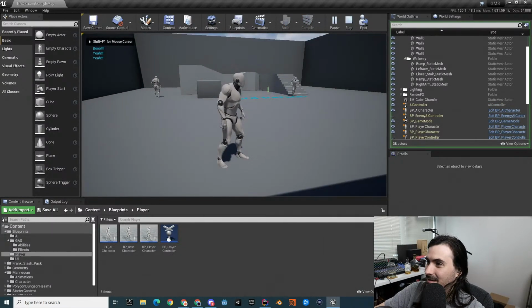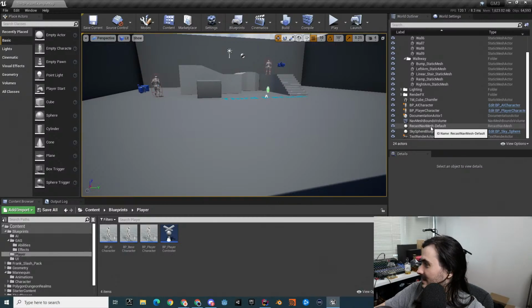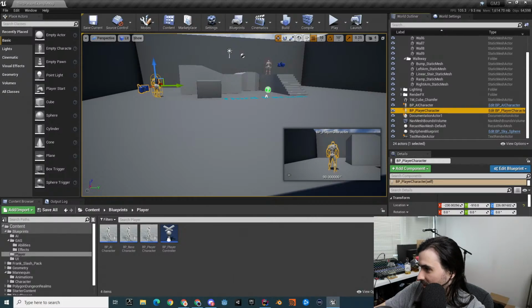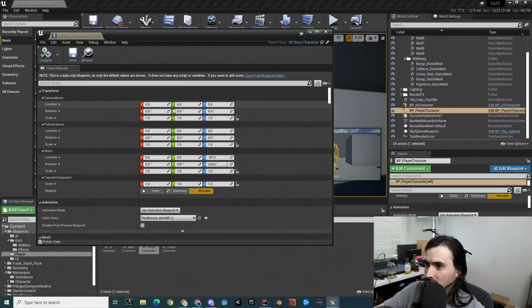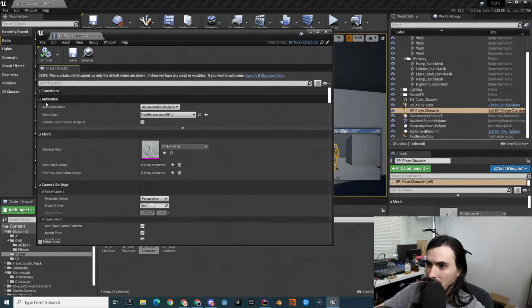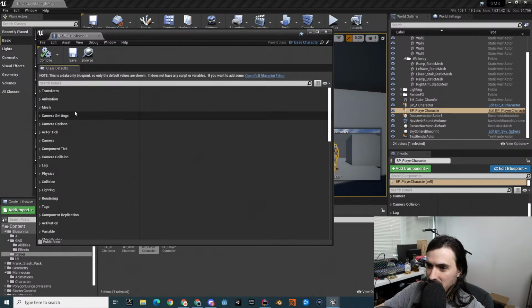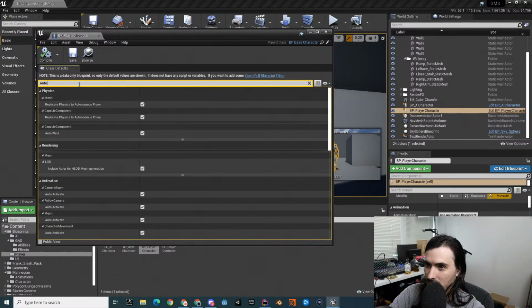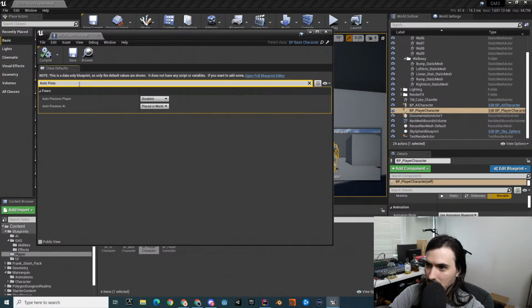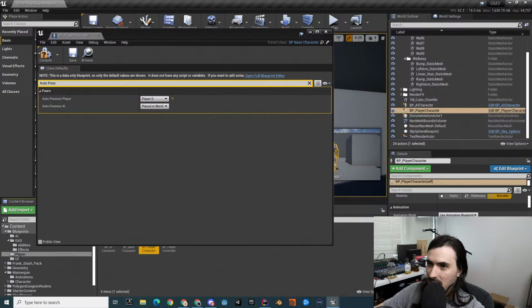Play. Let's see. Player character. Should be this one, right? Unless this one doesn't have the auto possess or whatever turned on. BP player character. Let's see, collapse all. What was it? It was auto possess or something like that. Auto possess player 0, right? Save, compile.